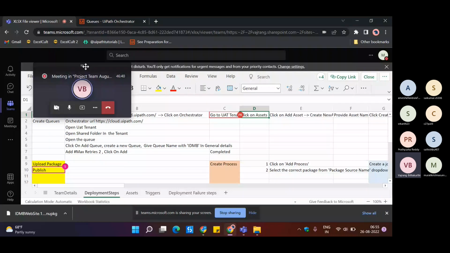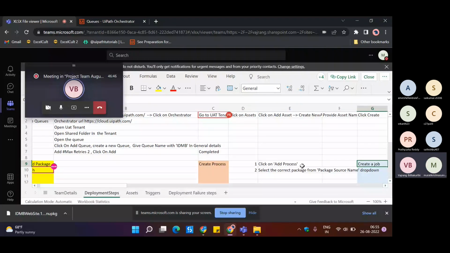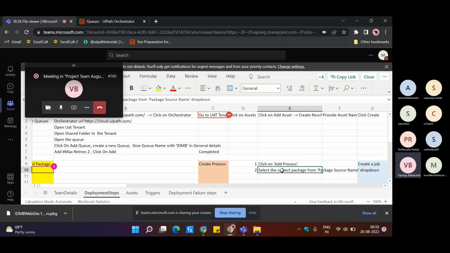See, here: click on add process, select correct package from package source name drop down. We should not do it like this. We should clearly give what is the exact package name. There can be process one, process 1.1, process 1.2, process 1.3. What is that exact process or package name with version?